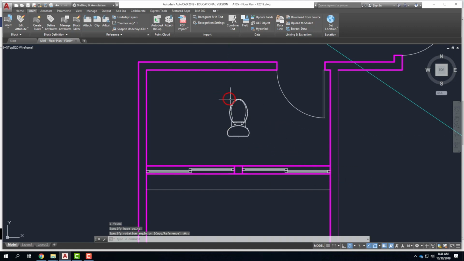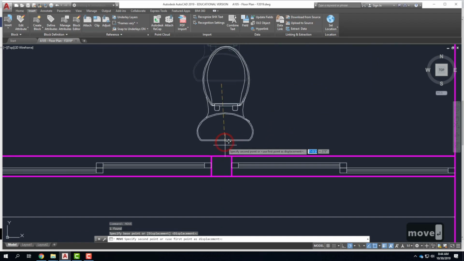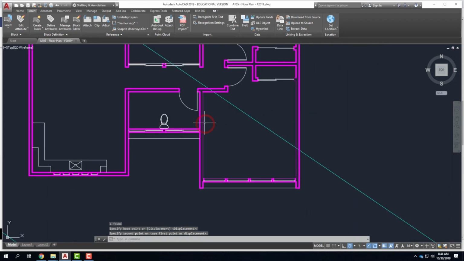And I could have it going this direction. Then I could move this so that's against that wall, etc. So you guys get the idea of how I can put that in.